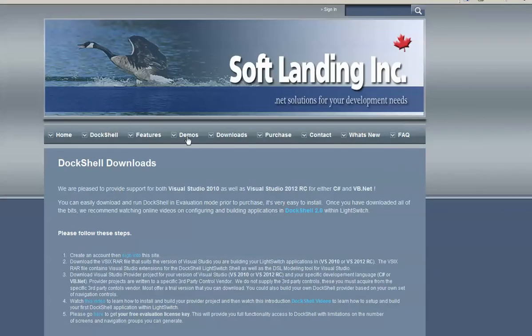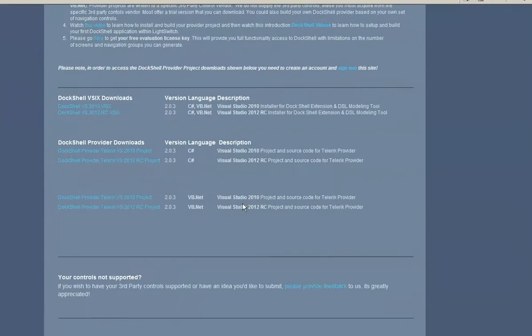To get the provider projects and the extensions, you simply go to the website at www.softlandingcanada.com and select the Downloads menu item at the top. Then navigate down and you will see the list of available providers. This list will grow. Right now it's set to just a single provider, which is Telerik at this point.